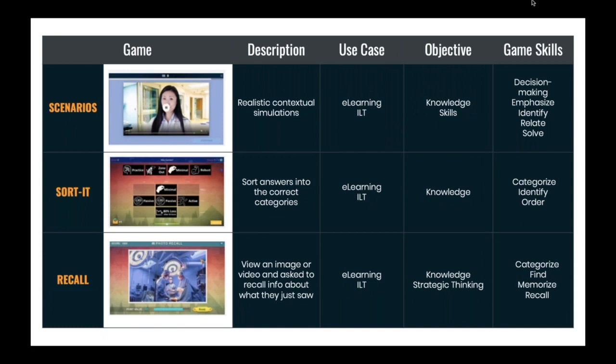Those first 3 games are certainly very quick in nature, but I want to actually on this slide specifically focus on scenarios. So you have your technical skills and your process skills. What I love about scenarios is it really is about soft skills. It's about engaging someone to go down a branching path with other characters and try out different techniques.